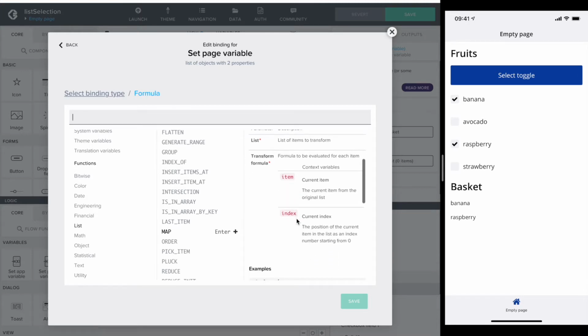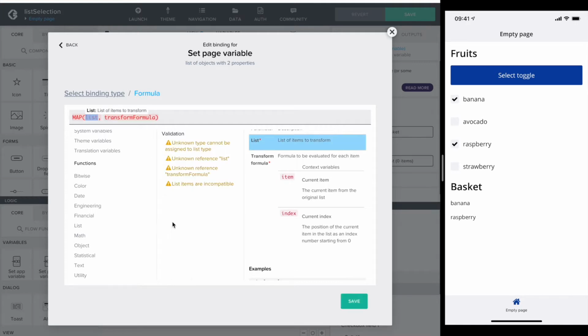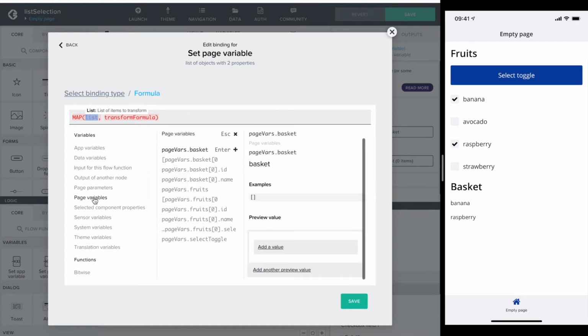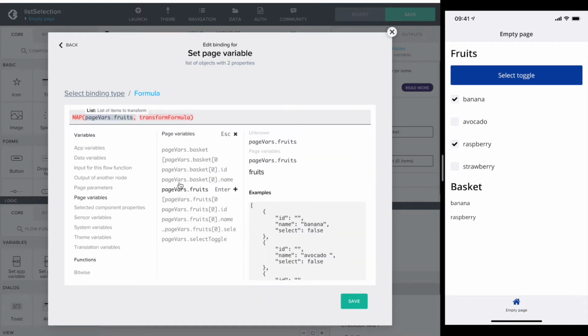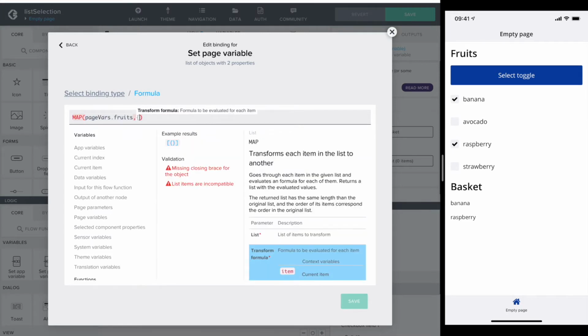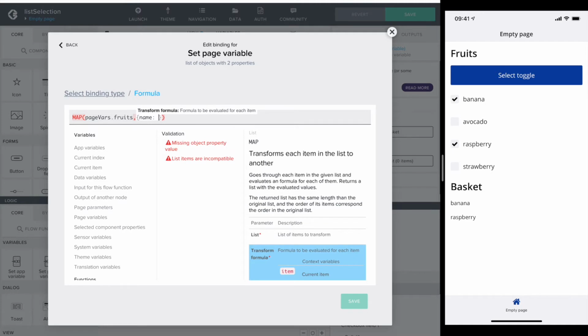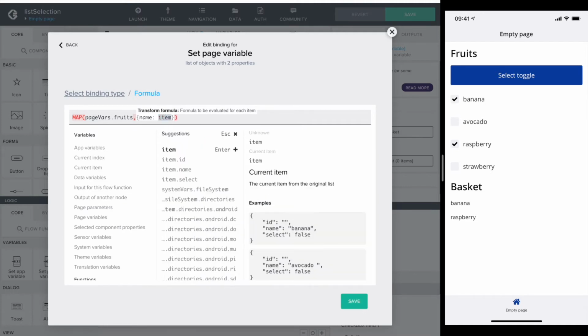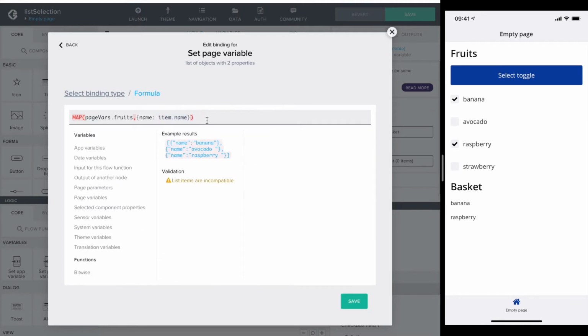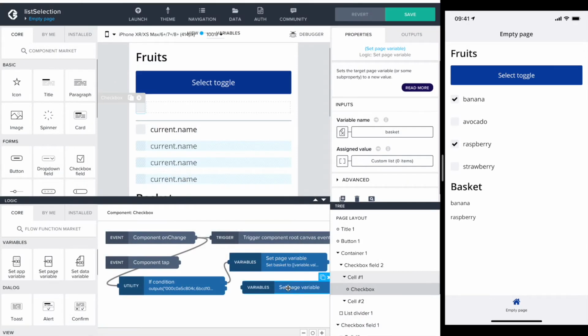So I want to transform each item of the list fruits into the list basket. Map has two parameters, the list and the transform formula. And in the transform formula, I have the item and the index. The list I want to transform is my page variable fruits. And the transform formula is a JSON object, hence the curly brackets. The key is name, and the value is item.name.